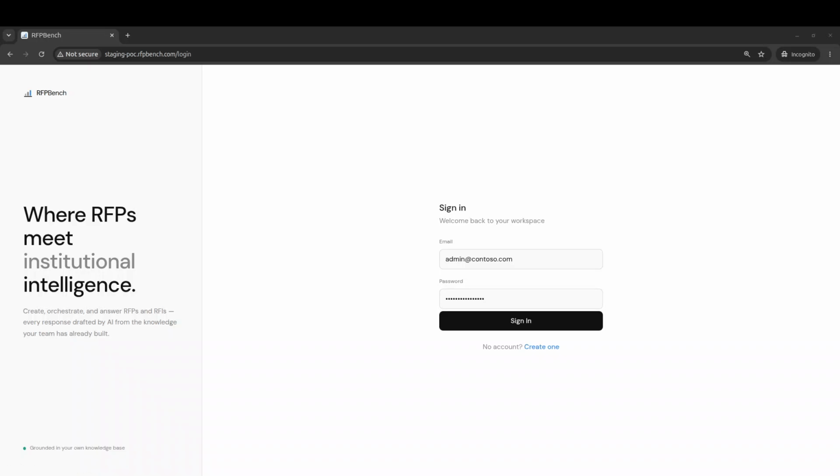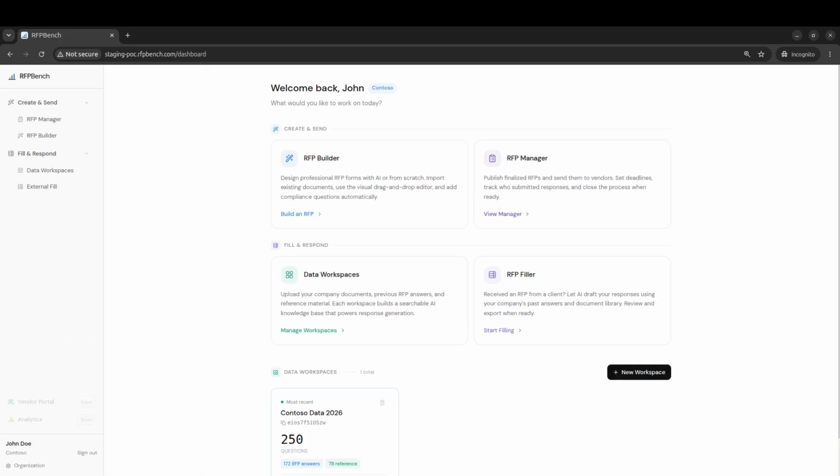This is RFP Bench, an AI-assisted platform for managing RFPs and RFIs across the whole procurement process. It's built for two kinds of organization. The first are companies that issue RFPs and RFIs. They create a request, send it out, and manage every response in one place.